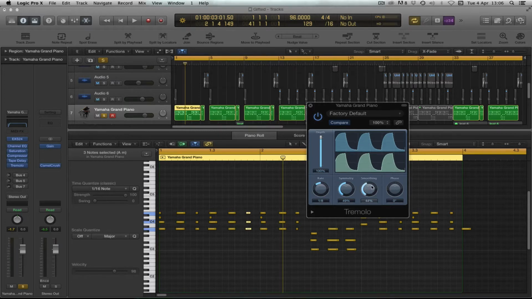And the smoothing, we go from a very stuttery sound to a much smoother sound. So you can play with those settings however you like. So I think I was using it somewhere like this.